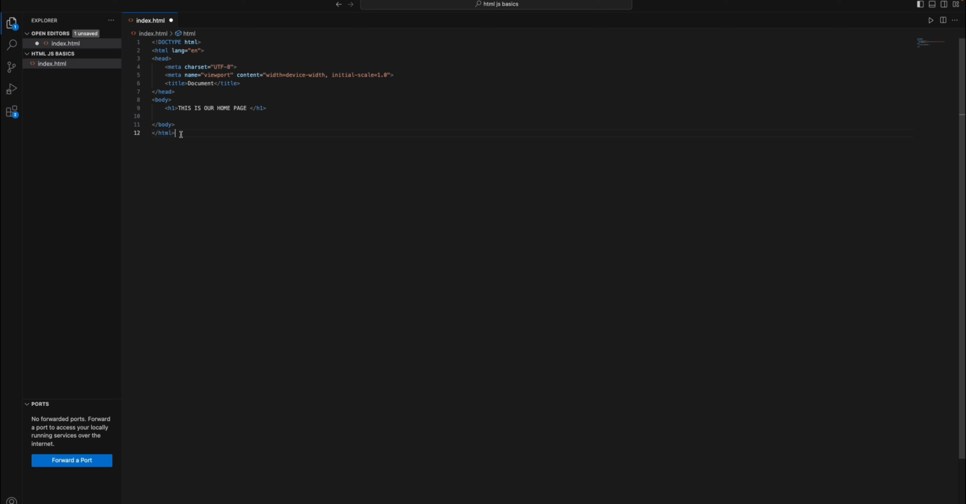Another thing I want to go through is just some closing tags. As you can see, every section has an opening tag and then a closing tag denoted by this /.